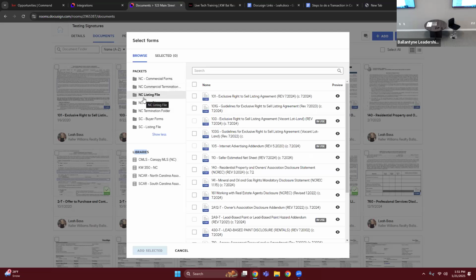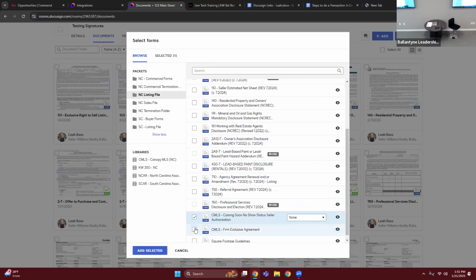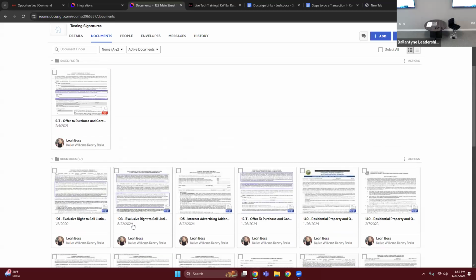If I am adding more forms, and remember, it has the required forms for you. So let's say, I need a lead-based paint form or whatever the case may be, right? You can come in here and click on any of the other forms that you want to pull in and just simply click that. That's how you add them, and there's a big thing to note when it comes back signed.